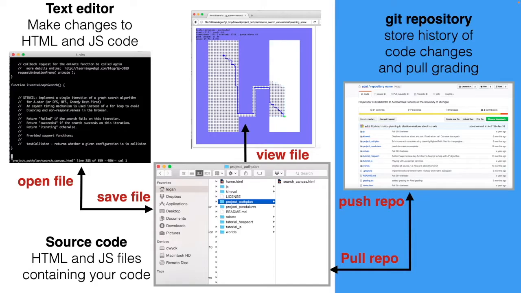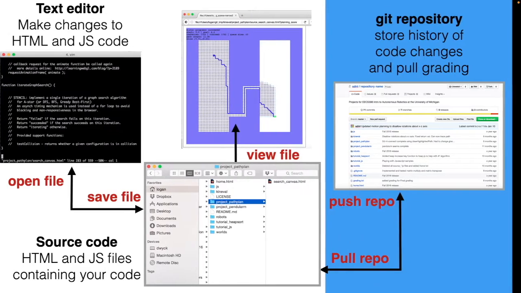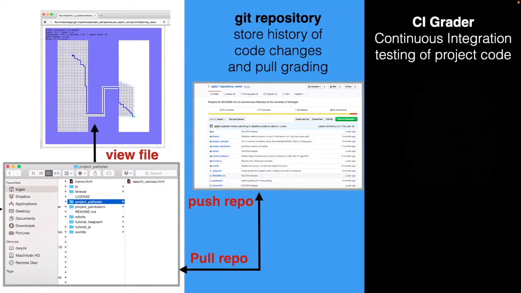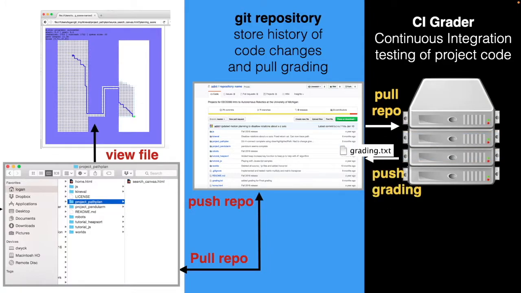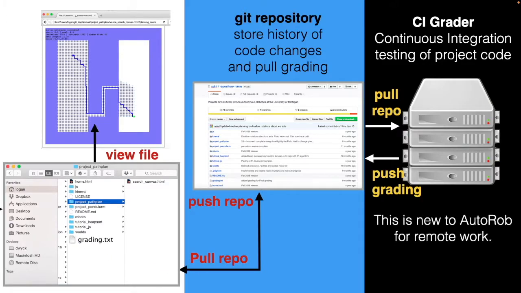So on top of this, the other reason why Git is important, in addition to version control for yourself as a developer, is because we'll be using a CI grader to grade the project implementations. The way that the CI grader will work is it will pull from the master branch of your repository, run tests, and then push the grading to your repository. The CI grader is a somewhat new feature for this course, and so any feedback that you have as we start to use it will be greatly appreciated.